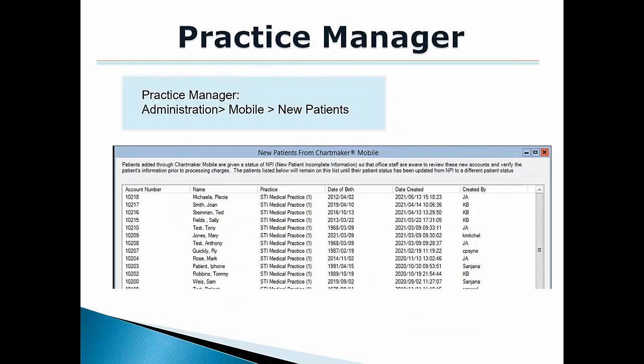Back in your practice manager, this is where the office staff can pull a list to check which brand new patients your provider has entered on the mobile, who of course will need full demographics and insurance and hospital information to be entered in order for those claims to go out.